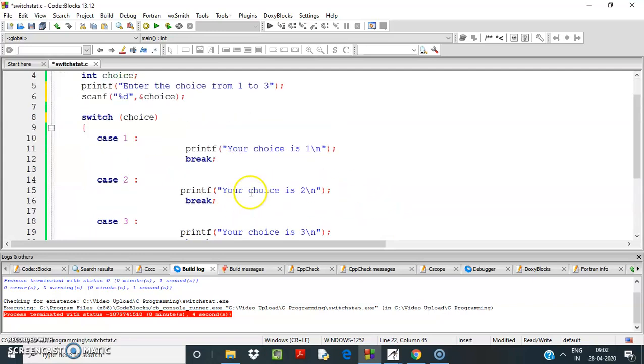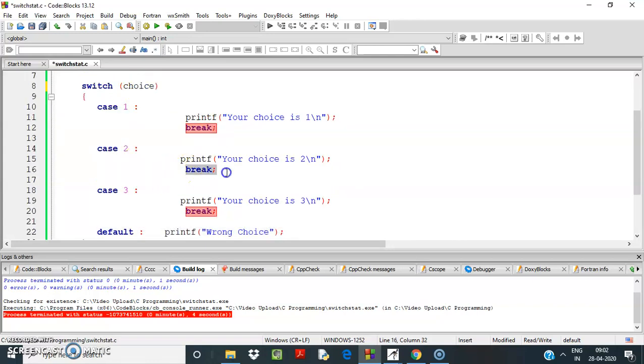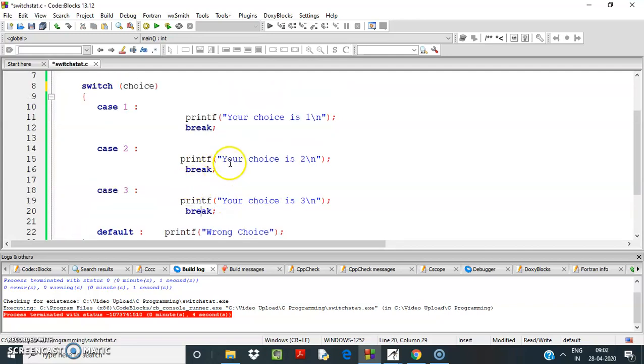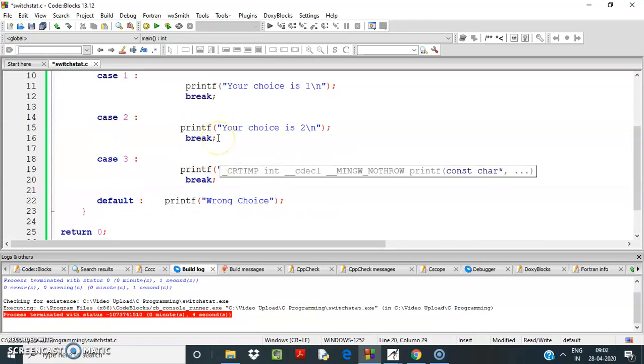Also you have seen the importance of the break. Suppose the choice is 2 and we have removed this break, this break, and this break. Then we saw the output is your choice is 2, your choice is 3, and the wrong choice. So break is very important. Even though it is optional, it is important because only that block is then executed.